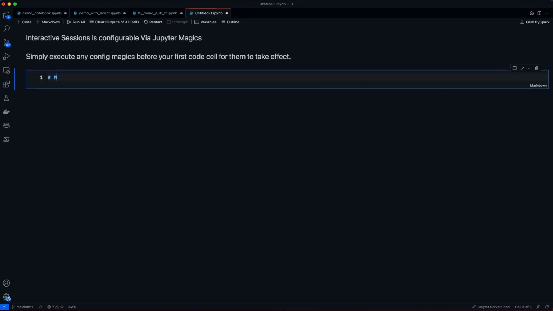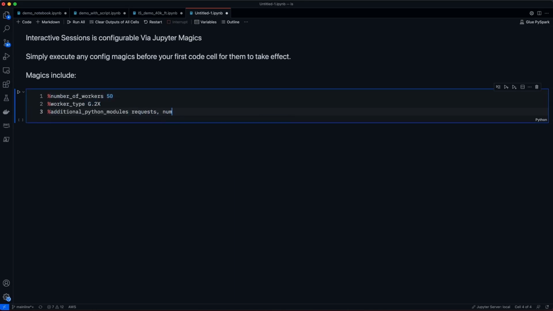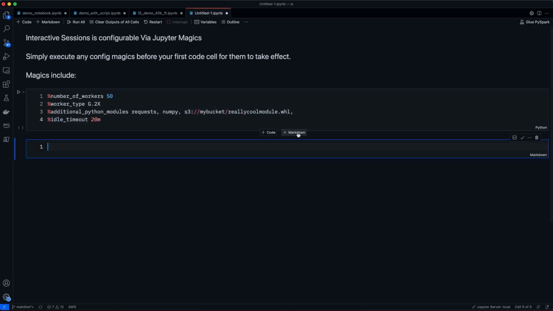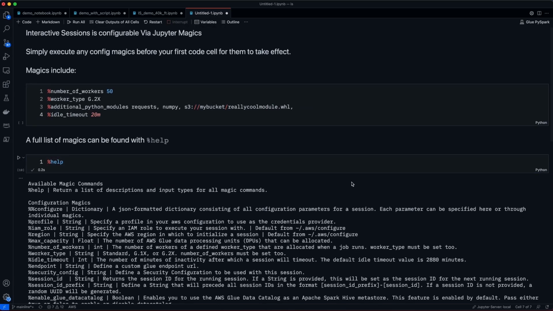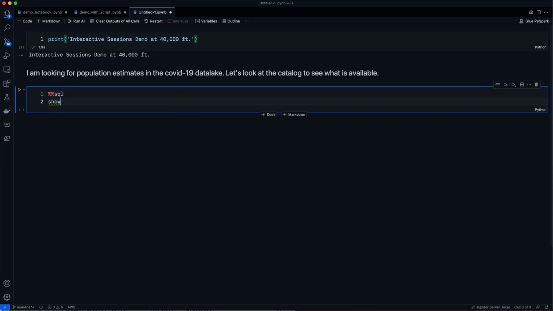Sessions are configured via Jupyter Magics. Magics are simple commands that are prefixed with a percentage sign and allow you to specify the configuration of Glue and any setting you want in Glue. If you need to remember what magics are, you simply call help to see what you can do. Now back to what I was doing.